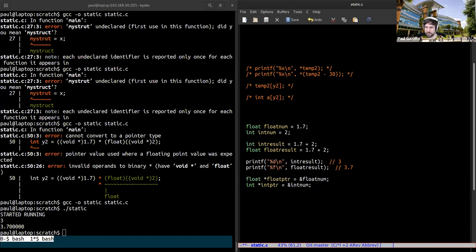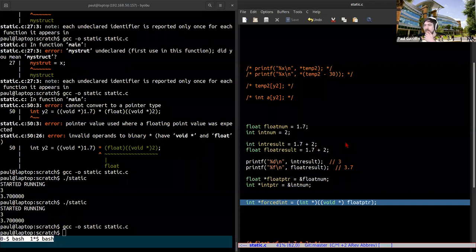But I can subvert the type system. So let's see, what do I want to do? I want to take the actual literal integer bits and add them, using integer arithmetic, to the integer bits of the floating point number. The way I can do that is I can force the floating point number to be an integer by casting it through a void pointer. A void pointer is basically a way to subvert the type system. If you cast something to a void pointer, C will let you cast it to any other kind of pointer.